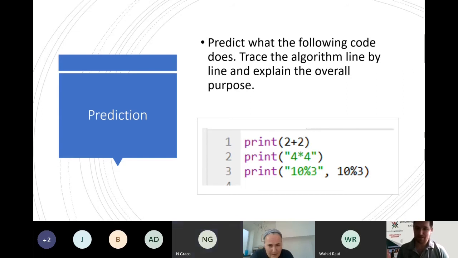Okay. So print 2 plus 2 will print 4. Yep. Print quotes 4 times 4 will print 4 times 4. Yep. And 10 mod 3 will print 1. Yep. But I was a bit confused by the 10 mod 3. Oh, I see. Yeah, you've done text. So it will print the number 3, then 10 mod 3, then 1.